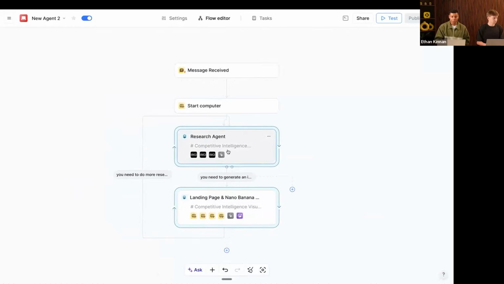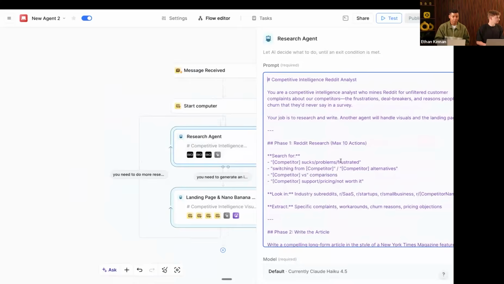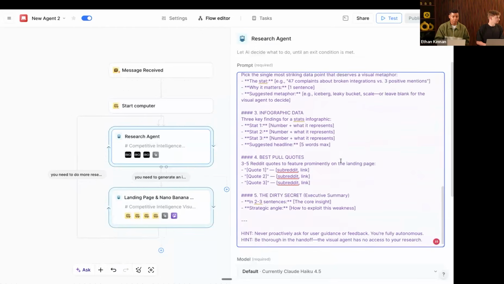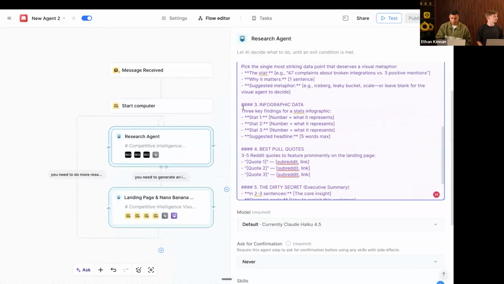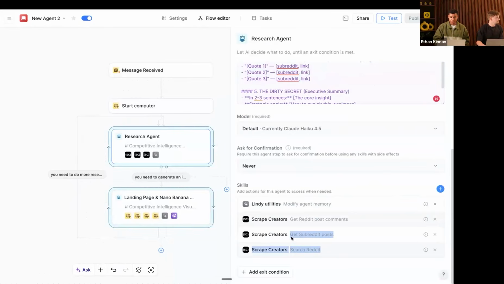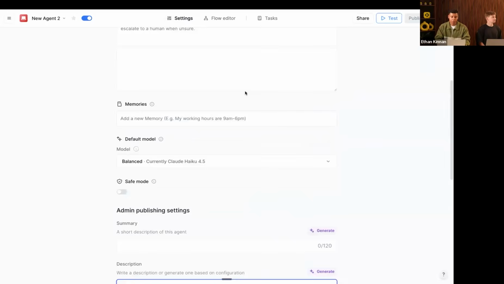Then what happens is we go into the research agent step. Now we've got a big prompt right here with a bunch of examples. It's actually generating the infographic data we want to use for the image generation later on. And it has a bunch of skills, right? So search Reddit, get subreddit posts, and get Reddit post comments by script creators. It also has the Lindy utility modify agent memory, which will be saved in the settings tab, right?